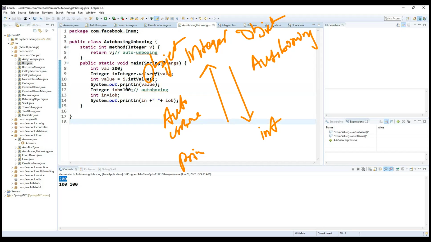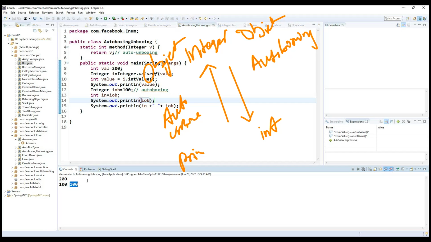Now if you observe, 100 is a value. This value we are trying to convert into this particular Integer object. And whatever this iOb is, it is an object type. For example, if I print this iOb, it prints this particular value.